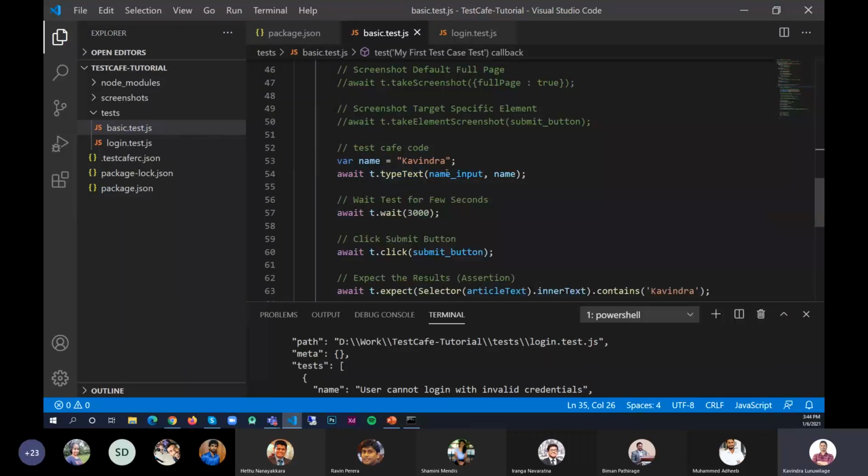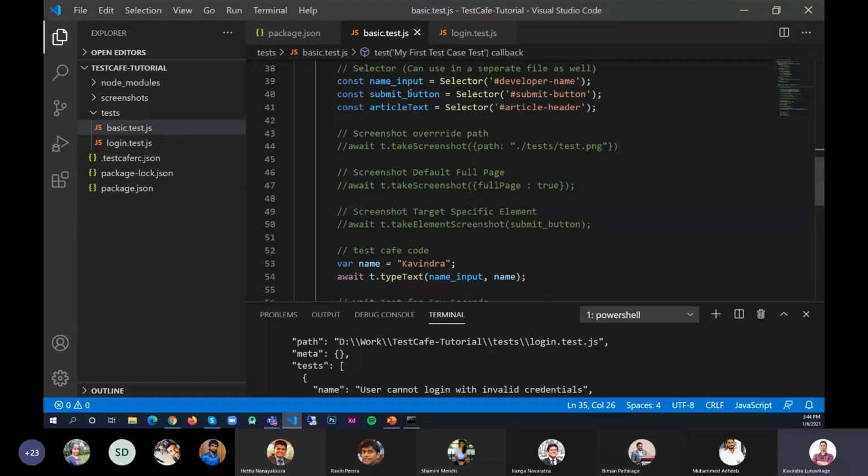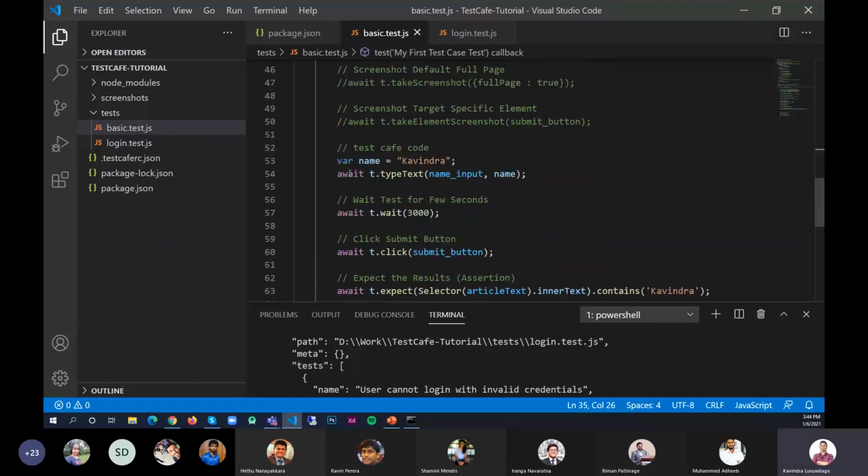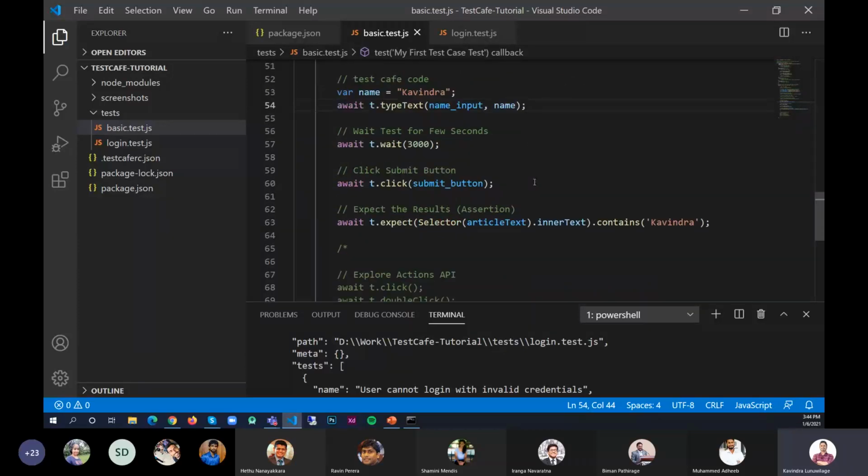So here you can input the name inside this name input. So likewise, this is basic test scripting. So likewise, you can write code inside this, and this is for clicking the submit button.